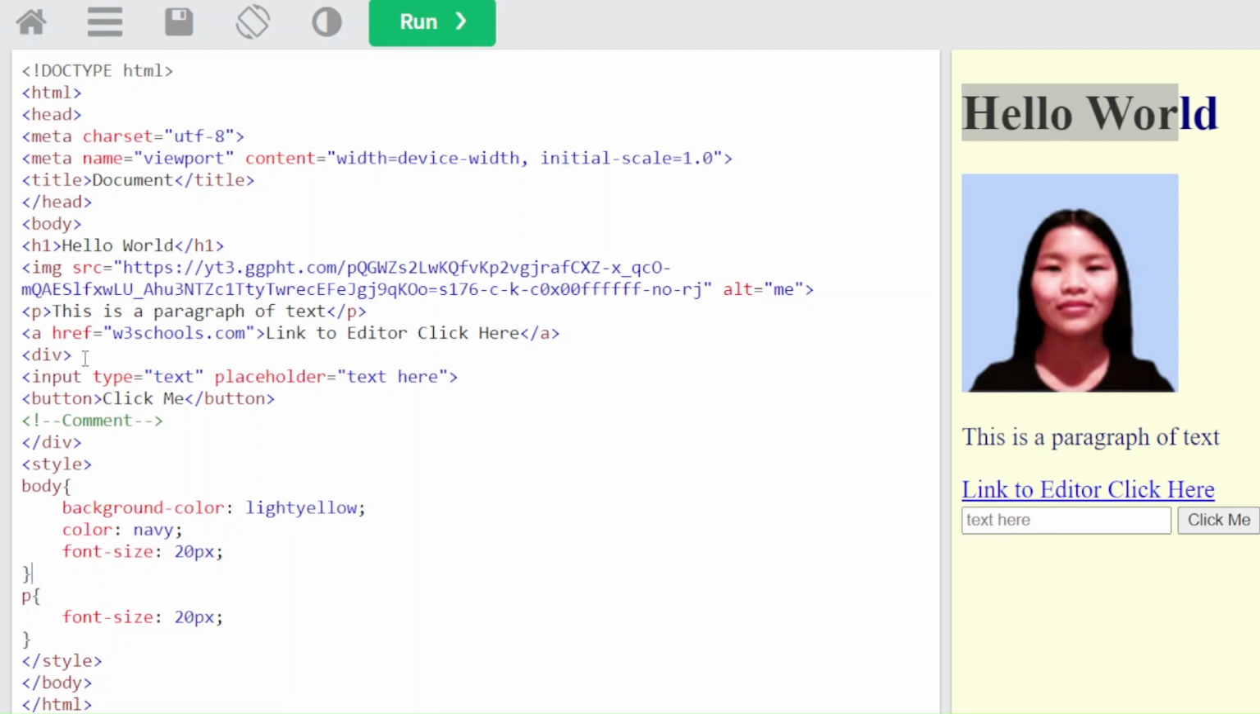Alright, below that, we use another element called a div element in which to put the remaining contents. Inside, we have an input element with a type attribute of text and a placeholder attribute of text here. As you can see, I can type into this field. Then we have a button element with the text click me. Finally, below the div element, we have a style element. This is useful for styling your web page with fonts, colors, etc.